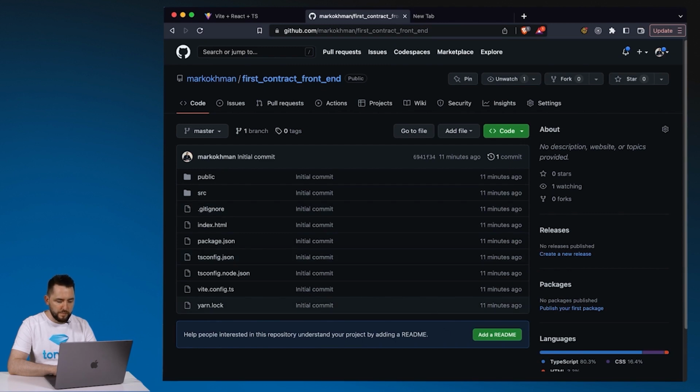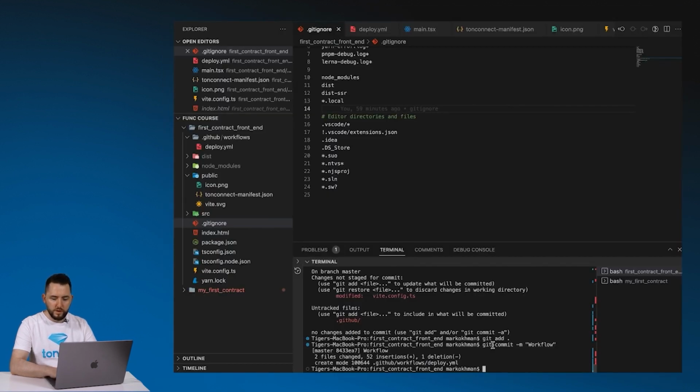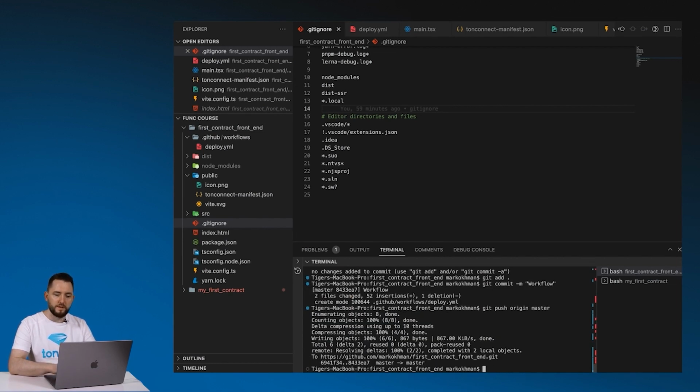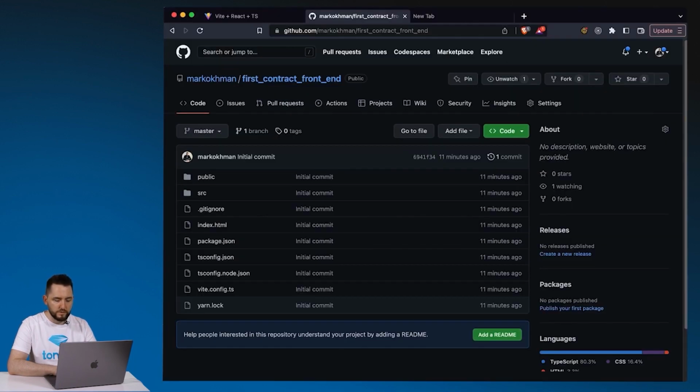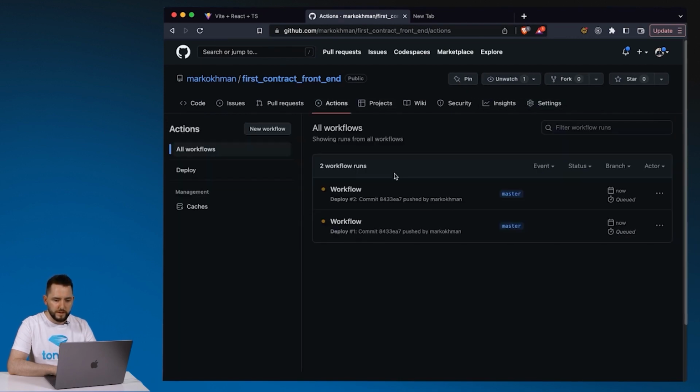And the next step, we're just going to push whatever we committed, our workflow. And we're going to head back to our repository. We head to the actions, and we can see that there's a workflow running.